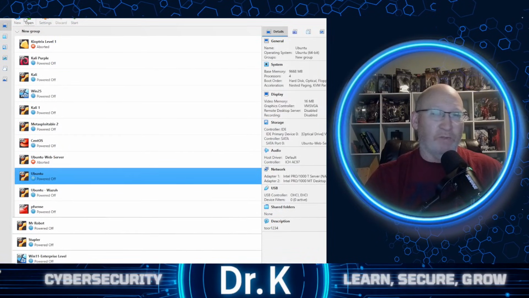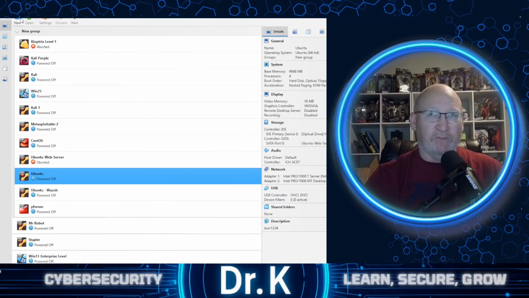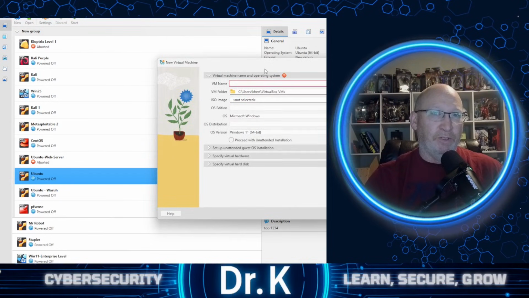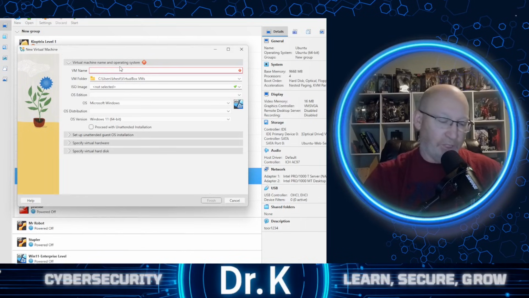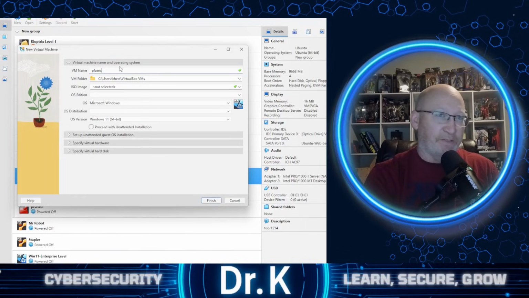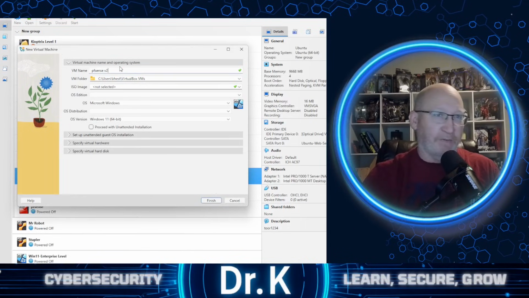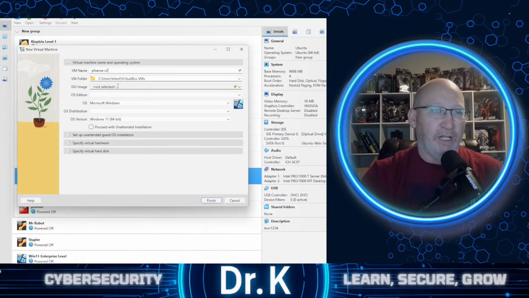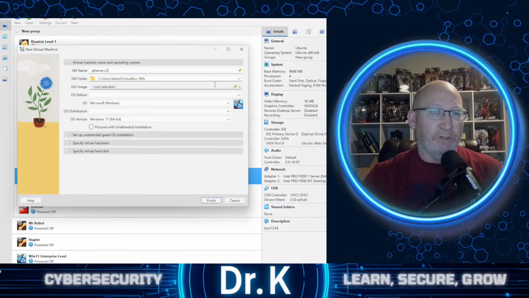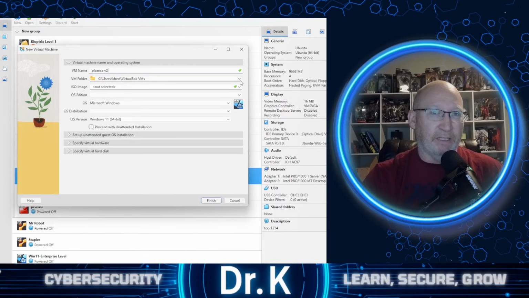So let's start right here with our VirtualBox foundation. We're going to hit that New. Let me drag this over here, and we're just going to name it. I'm going to name mine pfSense version 2 because I already have a pfSense with an older version. I'm going to scroll down. You can see that it's going right there to my VirtualBox VMs. That's exactly where I don't want it.